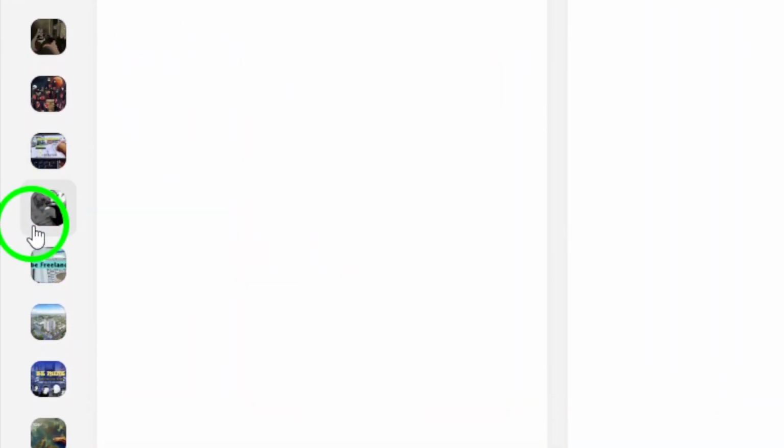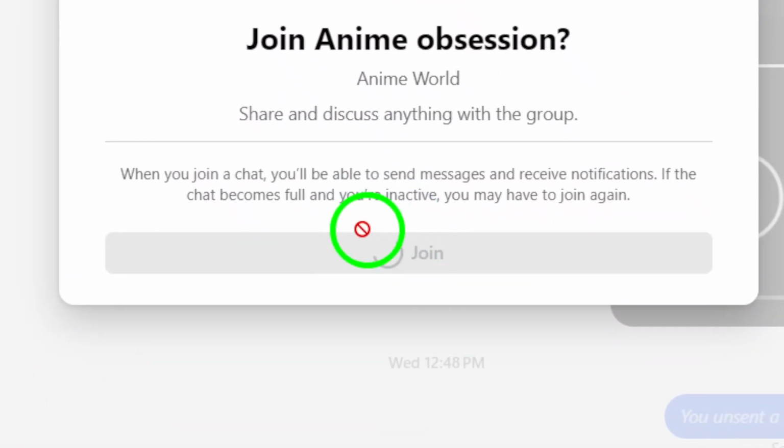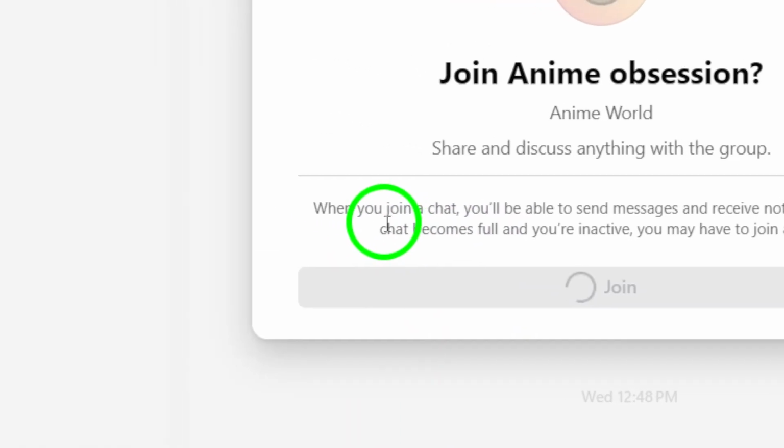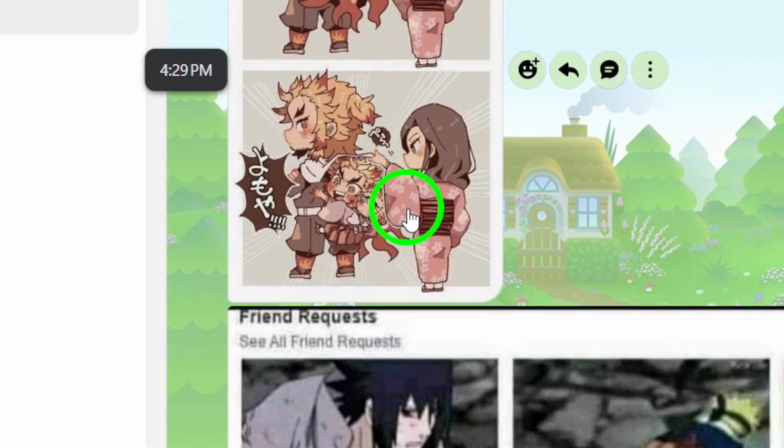Once you've located the community in question, hover your mouse over it. You'll notice 3 little dots appear on the right side of the community name. These dots are your gateway to a host of options. Go ahead and click on those 3 dots to reveal the drop-down menu.